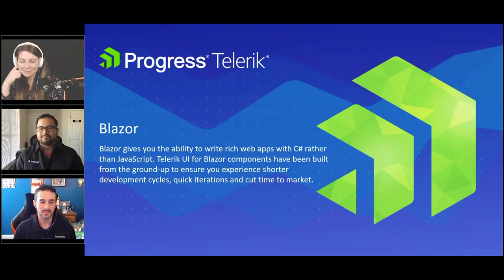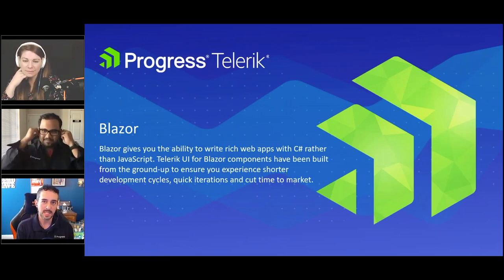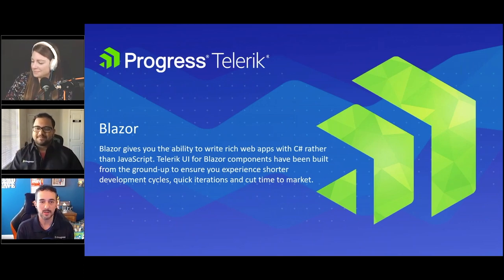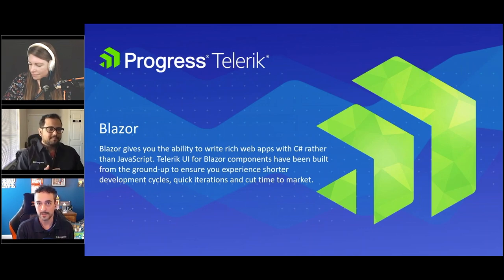All right, so let's jump over to Telerik UI for Blazor. Blazor is a brand new product for Microsoft. It just hit its official release this week, but we have been hot on its heels, putting out updates, keeping up with all of their preview bits over the course of almost 3 years now. We've been keeping in lockstep with them.